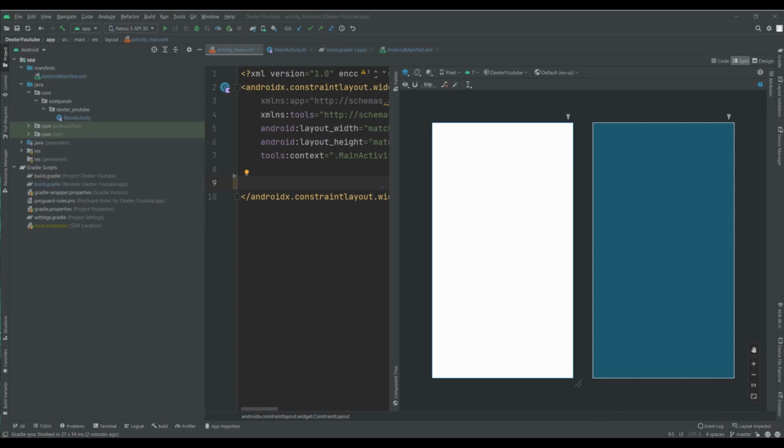Hey guys, I'm Rehane and I'm gonna show you how we can simplify the process of adding the runtime permission by using Dexter library. Let's start.